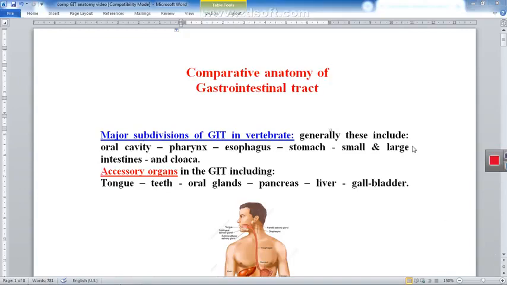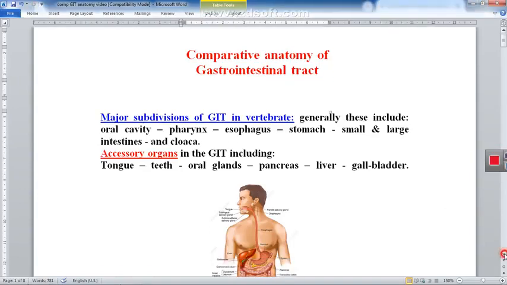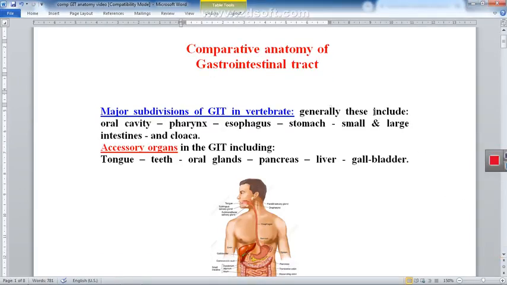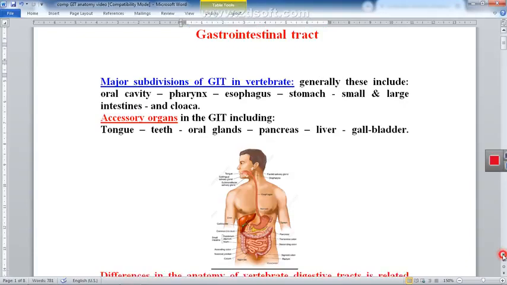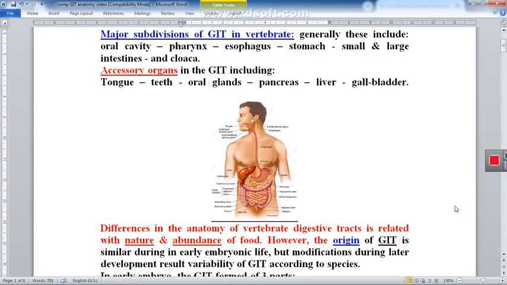Haider Jawad Mubarak. This is a presentation on the topic of comparative anatomy of the gastrointestinal tract. Generally, the gastrointestinal tract is formed of many parts, including the mouth or the oral cavity, then the pharynx. After the pharynx, there is the esophagus, then the stomach, then small intestine, large intestine.